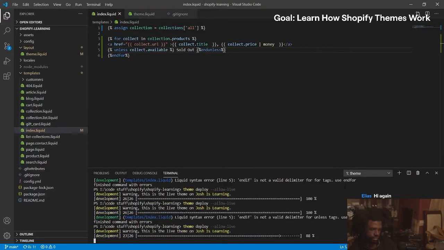So refresh the page over here and you see we get the same result. So unless you write less code here, but it might actually make more sense for you to have it written like this, which I think is easier to understand.